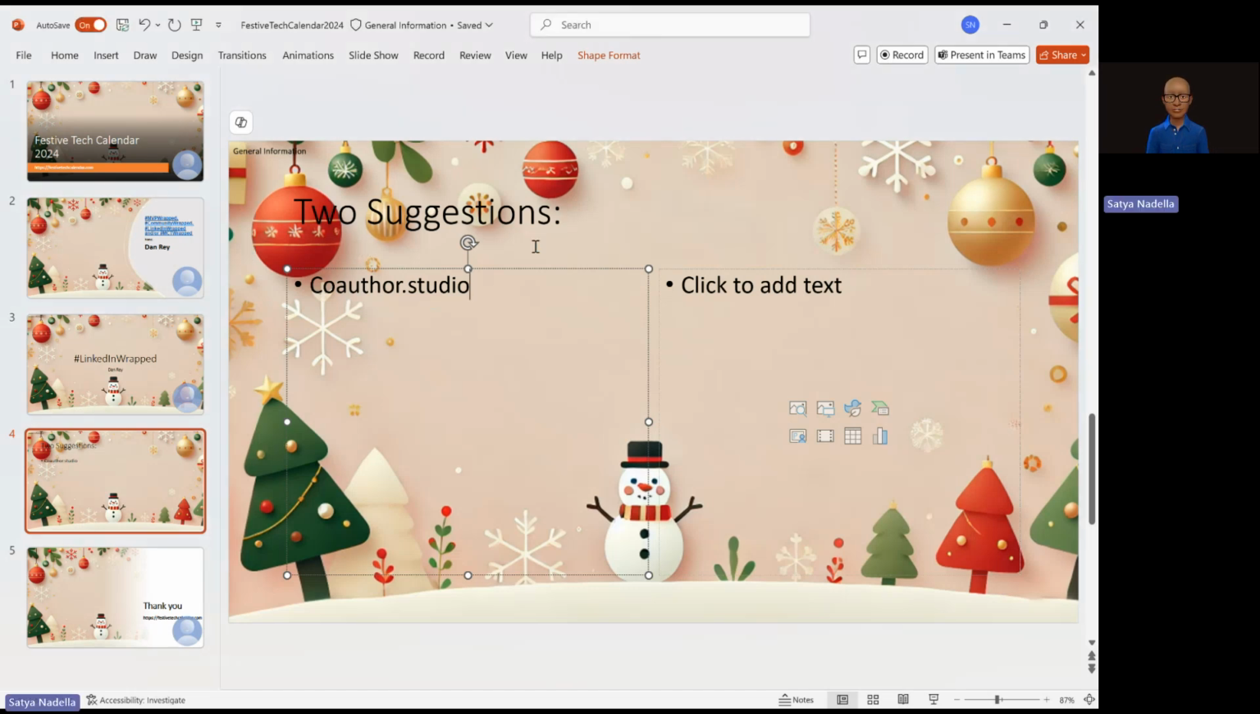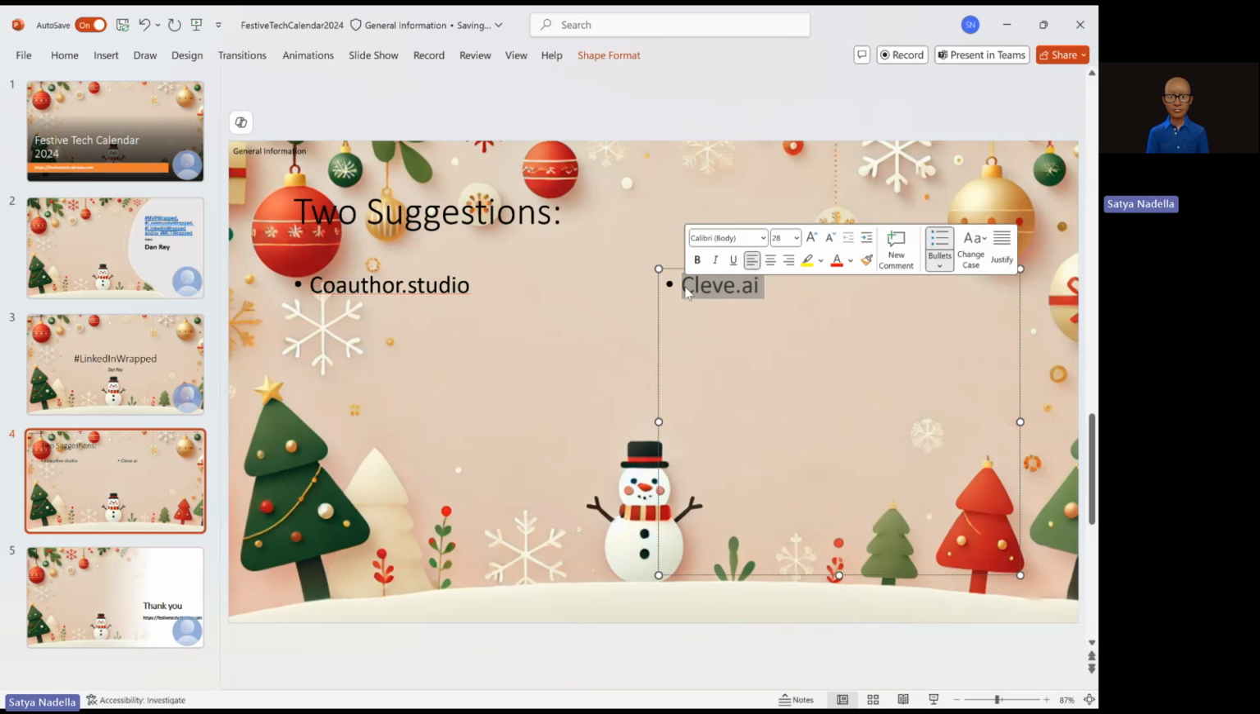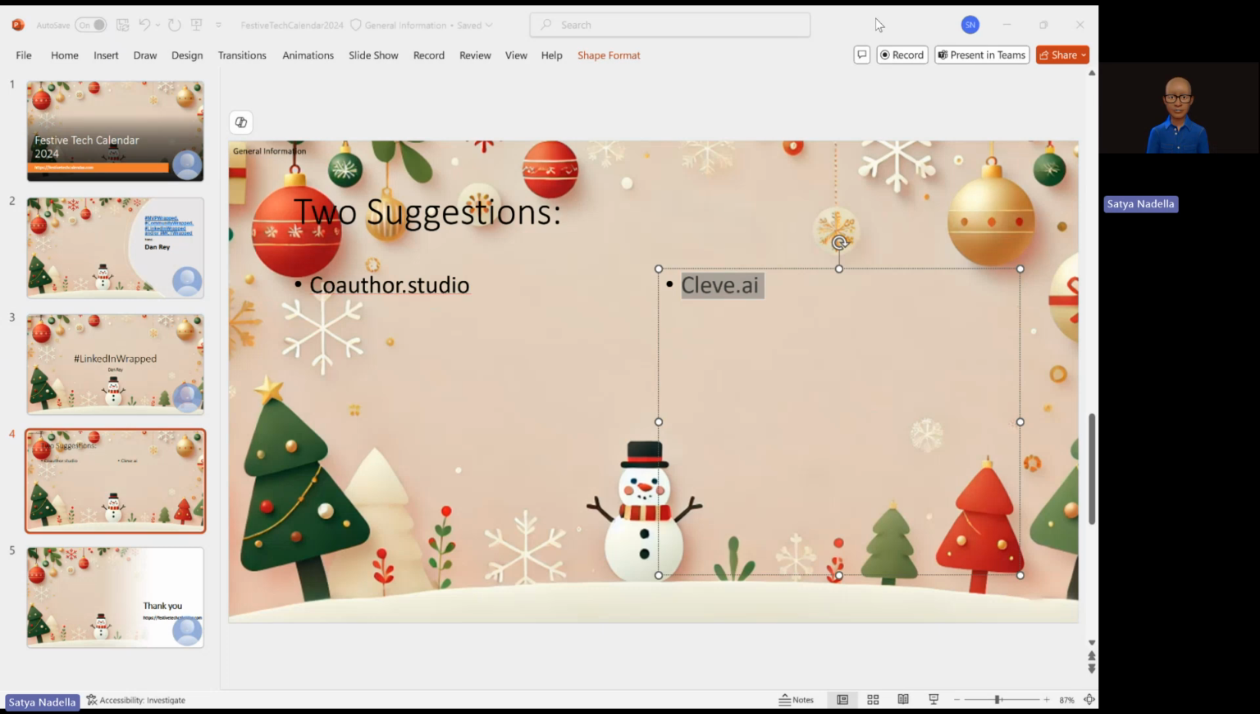So we should be live on LinkedIn. And then the other one is another website that I recently found. Here, let me get the URL for you. And either of these do a great job of summarizing your contributions for the year. The other one is Cleave.ai. And so what these websites allow you to do is summarize your contributions from a LinkedIn perspective.